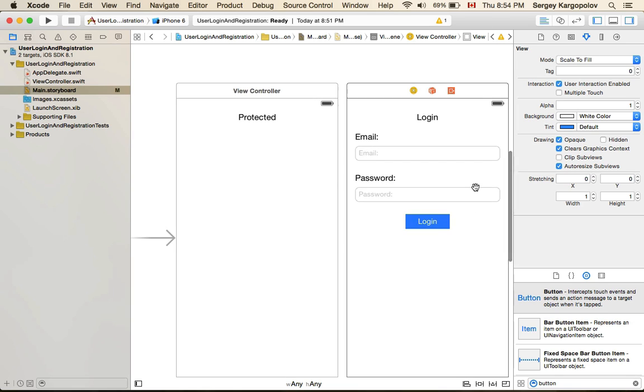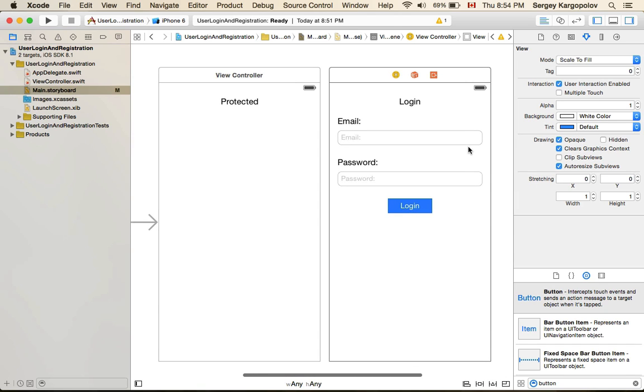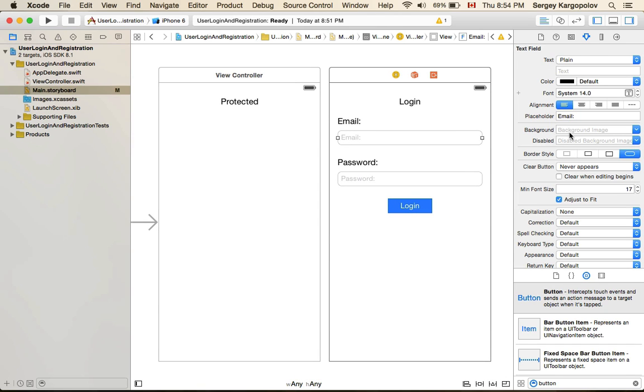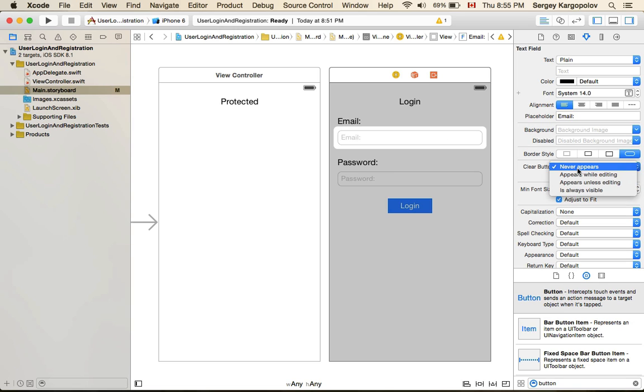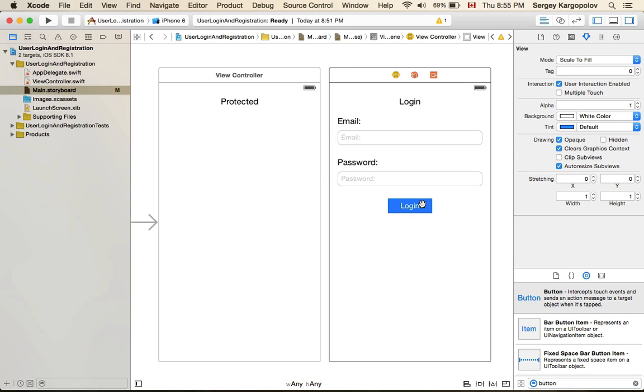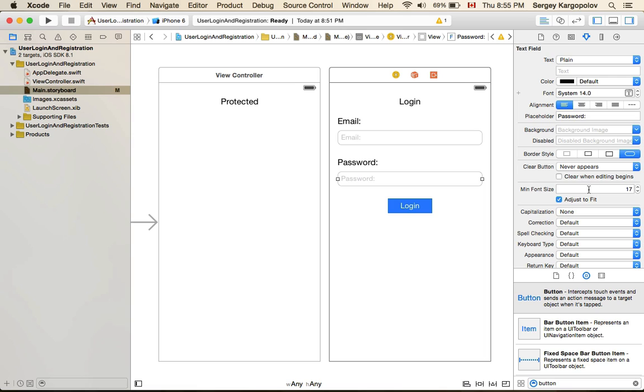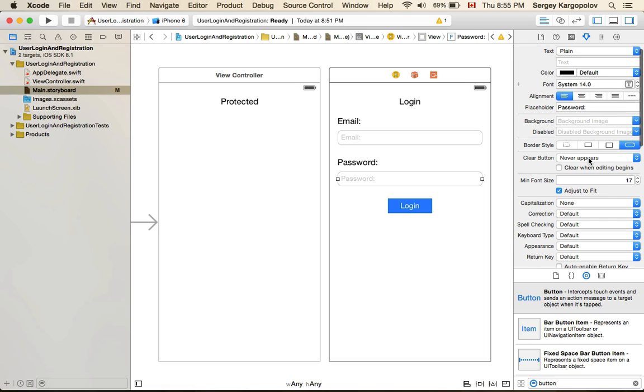What I also like to set is a clear button. When user types text and then wants to clear it, I like to have a clear button. So to set a clear button, I select text field and then go to clear button, options, and I choose is always visible. I'll do the same for password field, so that user can clear the field if they want to type again.